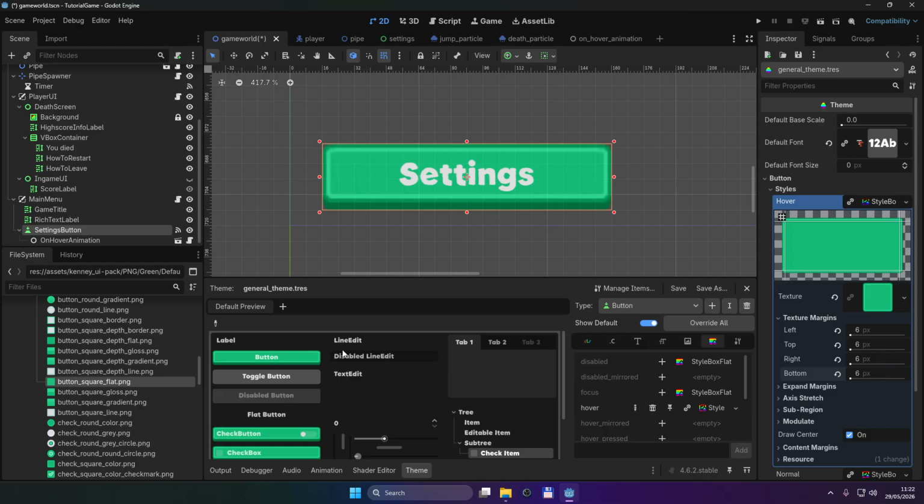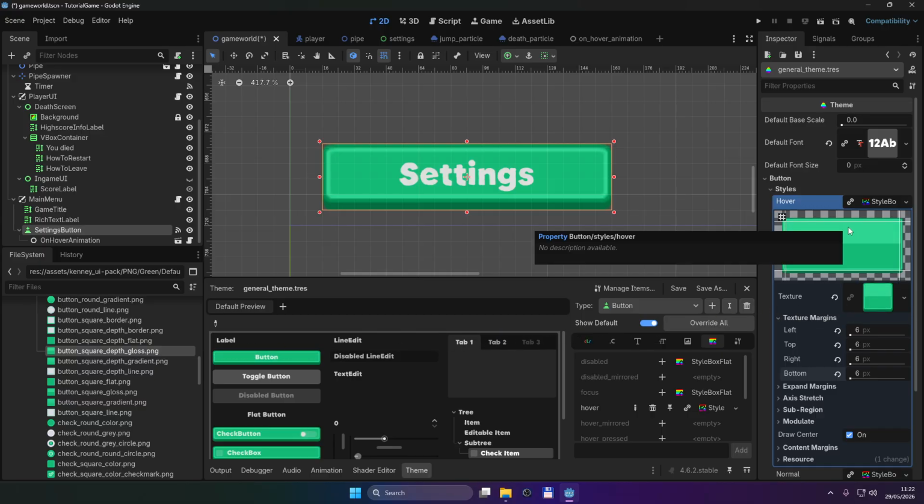And now we have something that looks like this. Does it look good? I don't think so. I will change it from depth to depth glow, so we'll have a little glow effect. I'm also going to bump up the bottom value, so the depth can actually be seen. And this is how it looks. Is it good looking? I guess so.